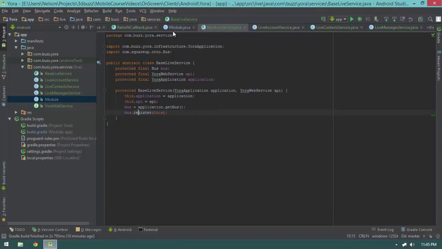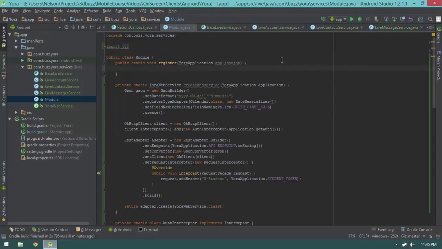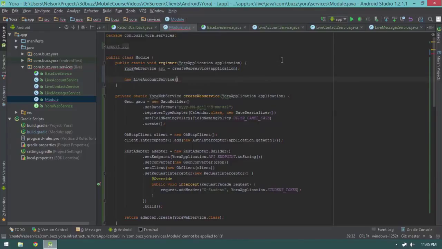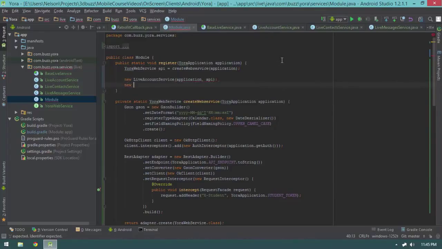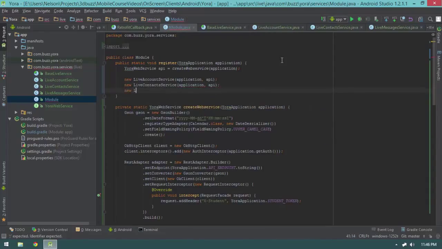All right, so if you did that, let's jump back into module, and in our register method, we can go ahead and instantiate our services. First thing I'm going to do is get my web service. So I'm going to say web service API equals create web service, passing in application. Then new live account service, passing in my application and API. New live contact service, application API. New live message service, application API. And that's it.